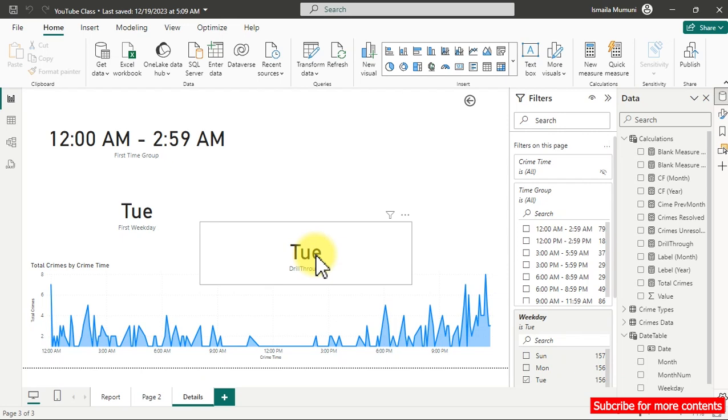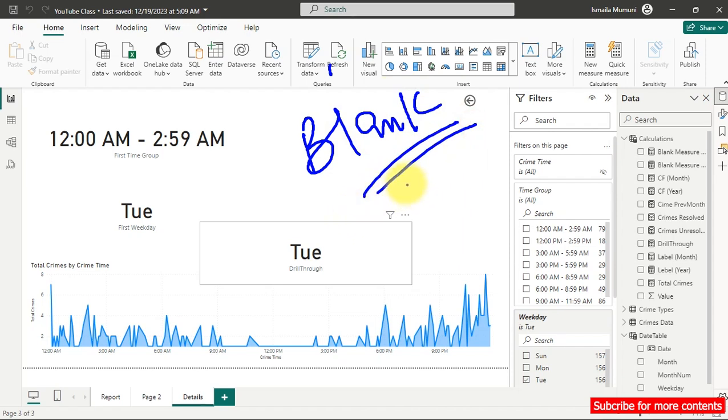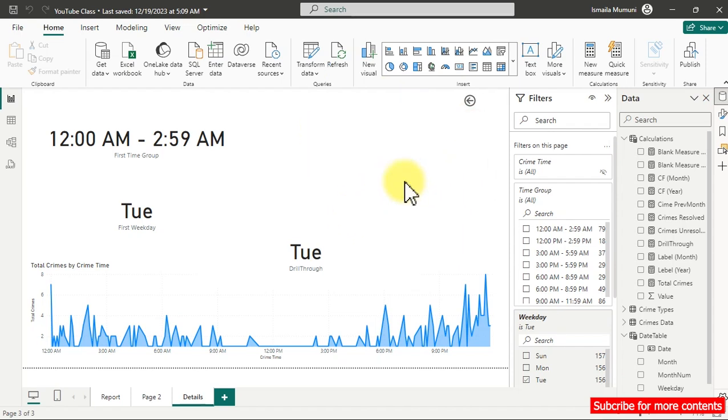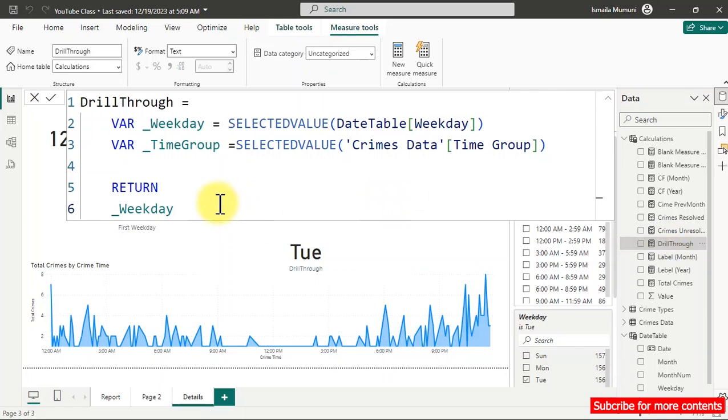Now that we know that when nothing is being selected, or when the drill through was not selected from the other page, this will give us blank like this. So blank means nothing. So what are we going to do? We can actually use that to our favor. So go to drill through here, and I clear off this for now.